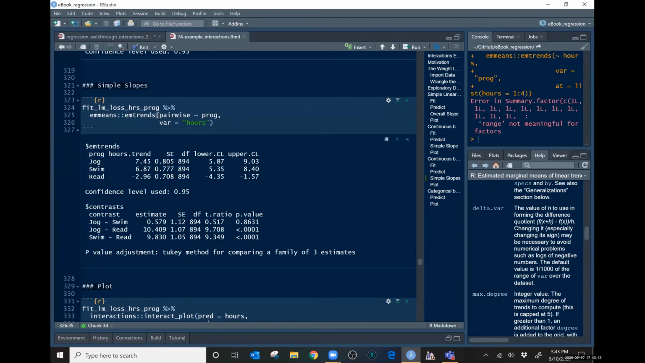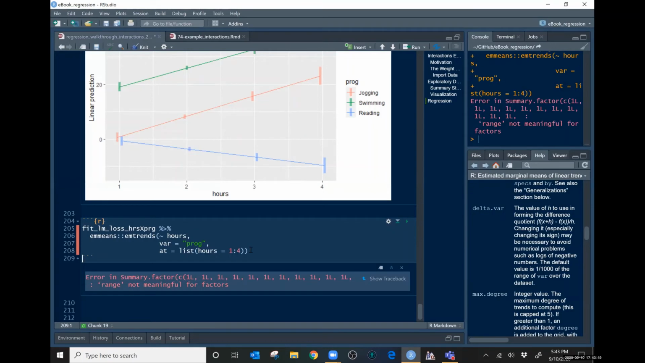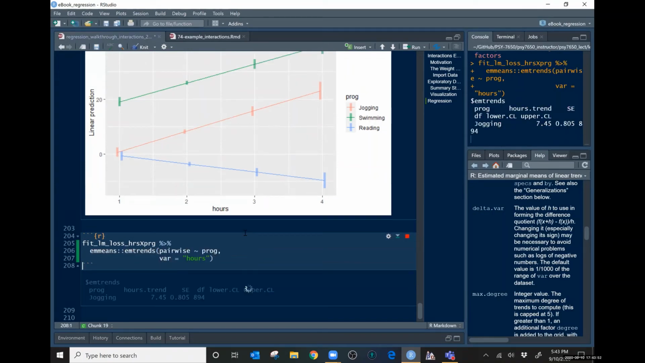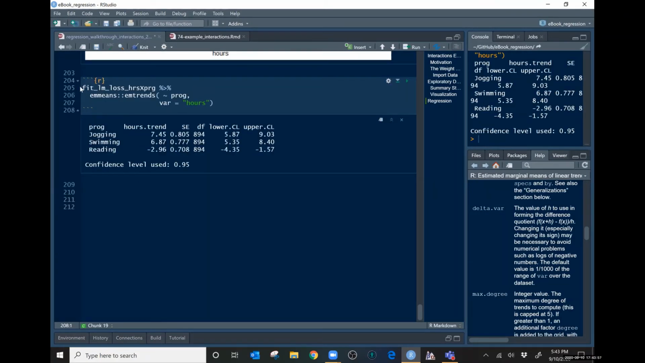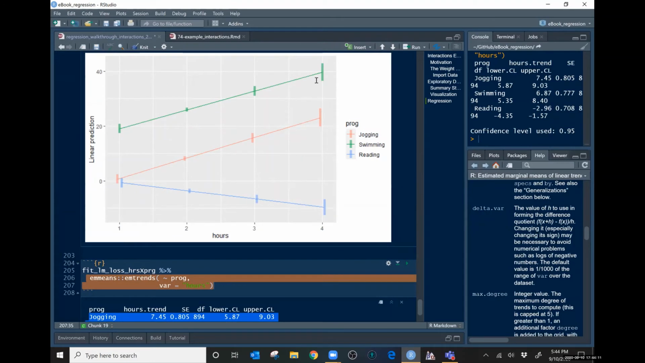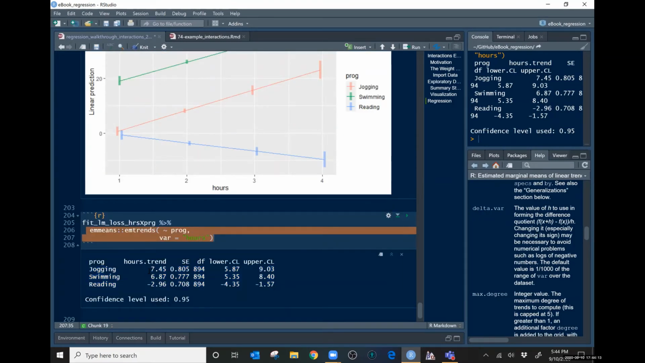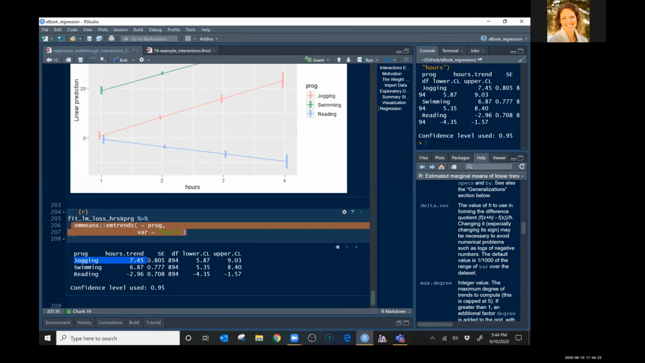And trends. Yep, here it is. There we go. I have the variables right. Okay, I'm going to take that out. So here I can use the EM trends. I can say, based on each program, what's the slope for the variable hours? So we can get them separately here. So what's the slope for the jogging line right here? Its slope is almost 7.5. For each additional hour spent jogging, they lose an additional 7.5 pounds.